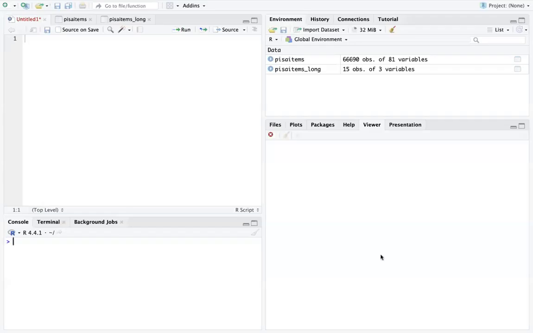Hi, in this video, I will share an easy way of generating a percentage stacked bar chart of Likert data using the function likert_bar in my package mikit.